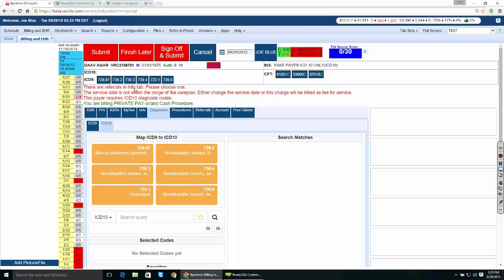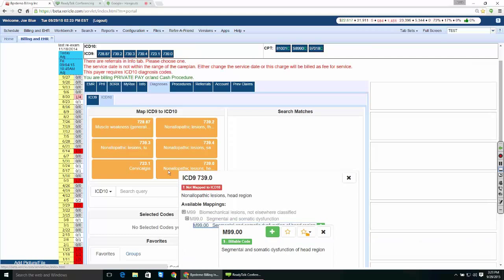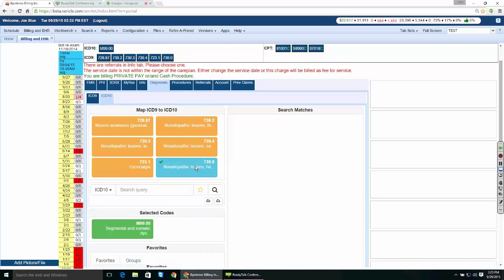We'll have the GEMS crosswalk for you. The last 2 I just added were the 723.1 and the 739.0. So I'm going to click on those. I get an M99.00.